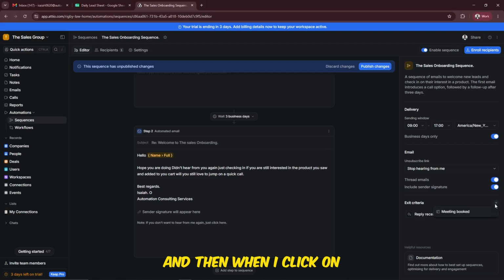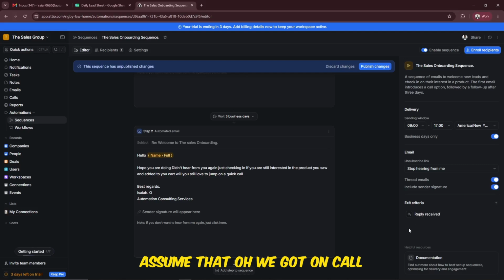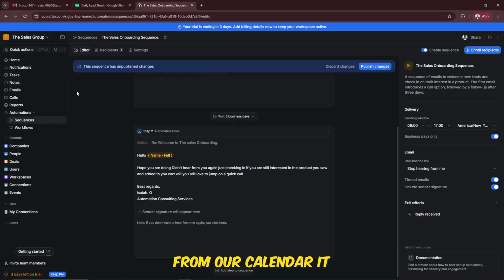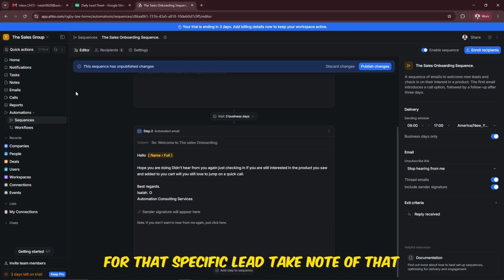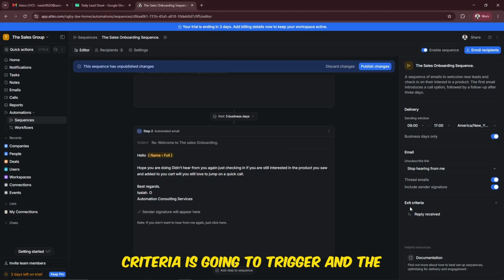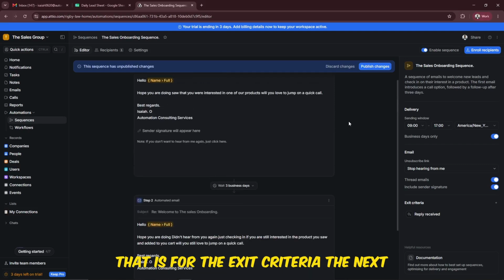And then when I click on add, we can add another, which happens to be meeting booked. So let's assume that we got on a call or we meet up in a different setting or on a different occasion, and the meeting is booked even without the lead replying to the message. In as much as you can read from our calendar, it automatically just stops the sequence for that specific lead. Take note of that. However, if our client or lead is to reply, irrespective of what that reply entails, then our exit criteria is going to trigger and the sequence will be stopped for that specific lead in question. So that is for the exit criteria.